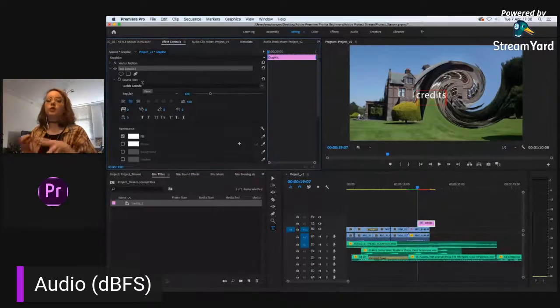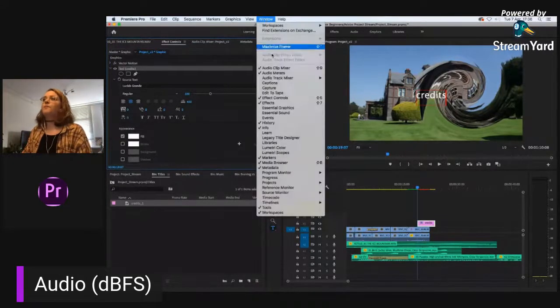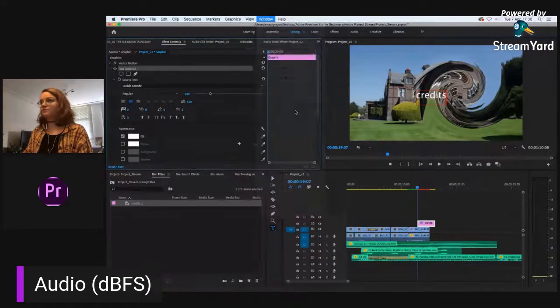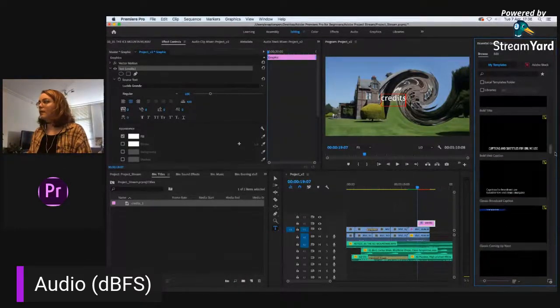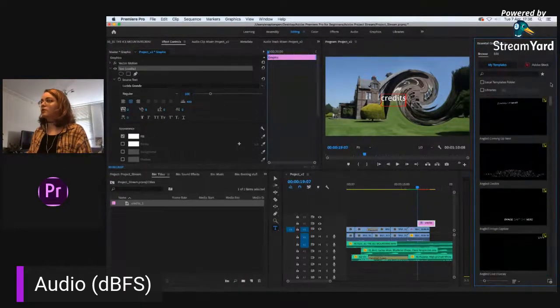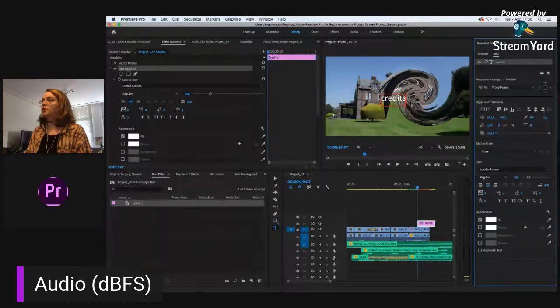But then there's another place where you can edit this title, which is under Window, Essential Graphics. This will open up this thing. It also has a lot of templates for titles if you want to use those. And you can just go to Edit, and then here there are a lot more different things that you can use to edit the title.